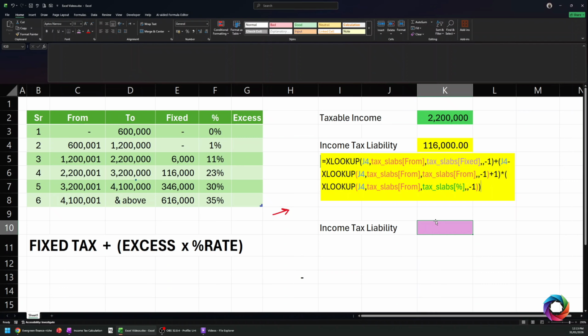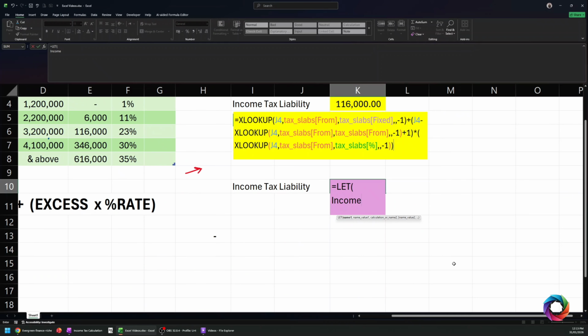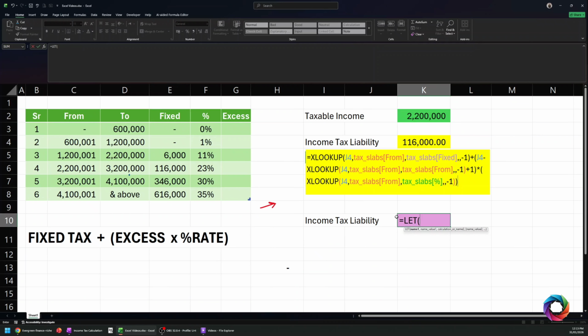start writing the function with equals LET. I'm hitting Alt Enter and moving to the next line. Here, first of all, I will define a variable called income, comma. For income, I will refer back to the same taxable income cell, which is K2. In this case, I gave the value of this cell reference to the income variable, comma.